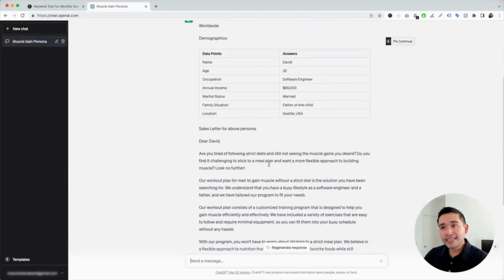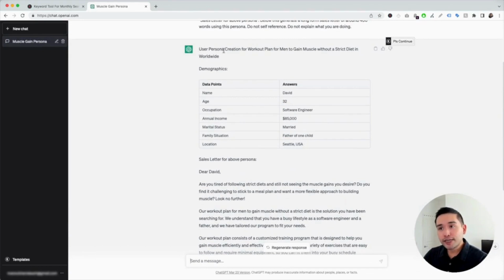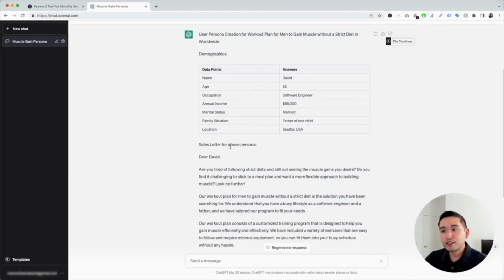Now one helpful thing it did was it actually created a user persona for our product. You can see a list of data points and answers. So our persona's name for this long-form sales letter is David. He's 32 years old. He's a software engineer. He makes $85,000 a year. He's married and he has one kid and he lives in Seattle. Now the prompt told ChatGPT to create a sales letter with this above persona.